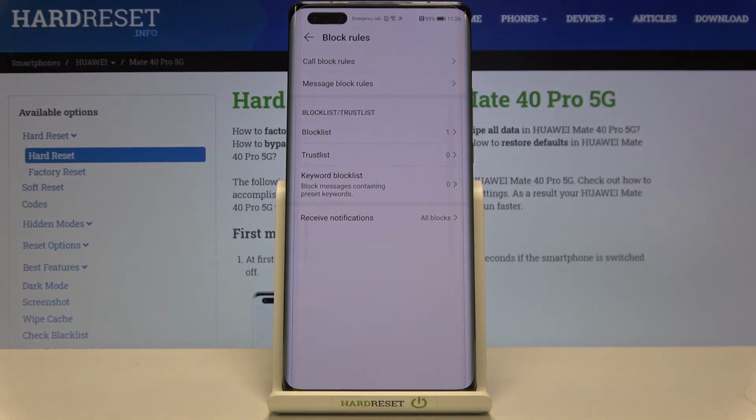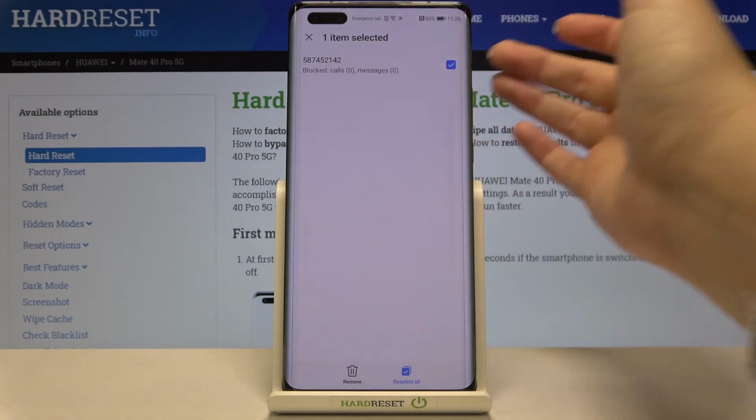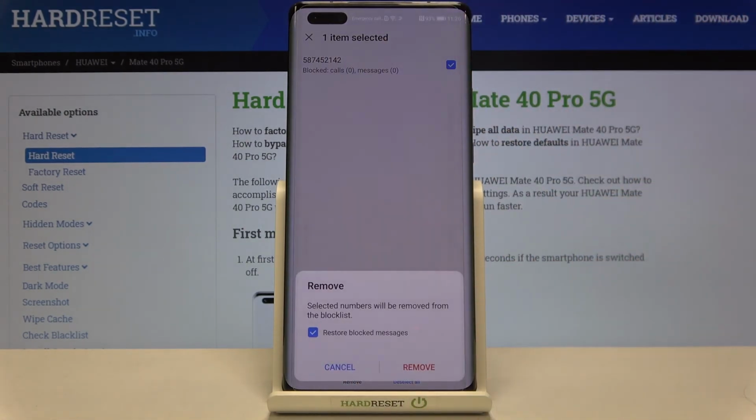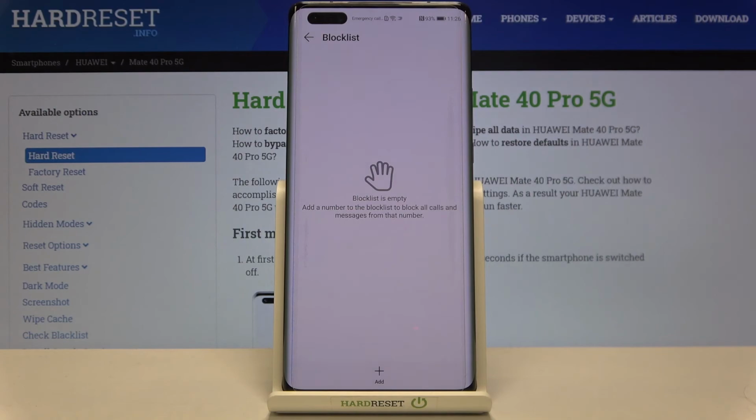So now let me show you how to unblock the number. Just tap on the block list, tap and hold the number, and now tap on remove. Tap on remove, and as you can see it immediately disappears from our blacklist. So it means that from now on you will receive all incoming calls and text messages from that number.